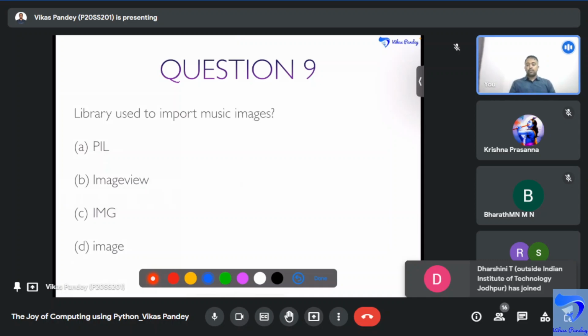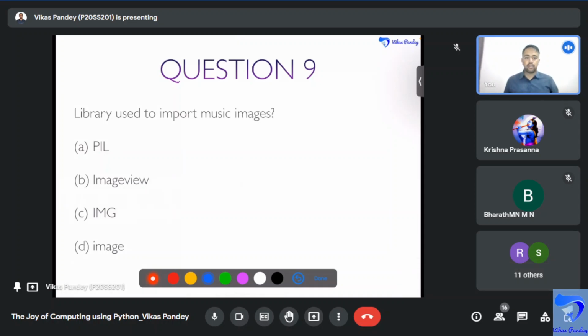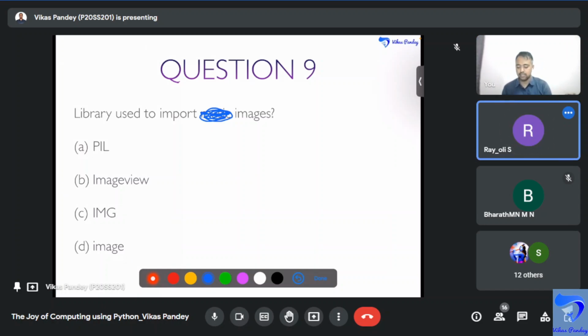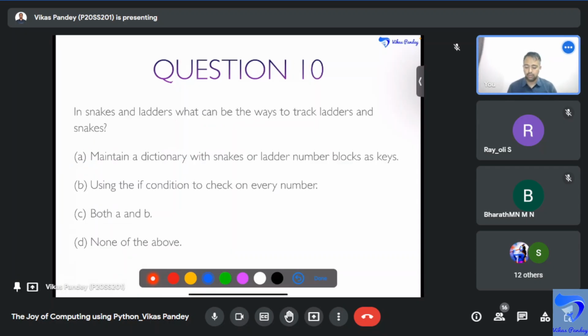One of these we have already seen in the class when we were importing the snake and ladder image. Which of the following libraries is used to import images? Anyone knows? PIL. Yes, PIL is the library used to import images.